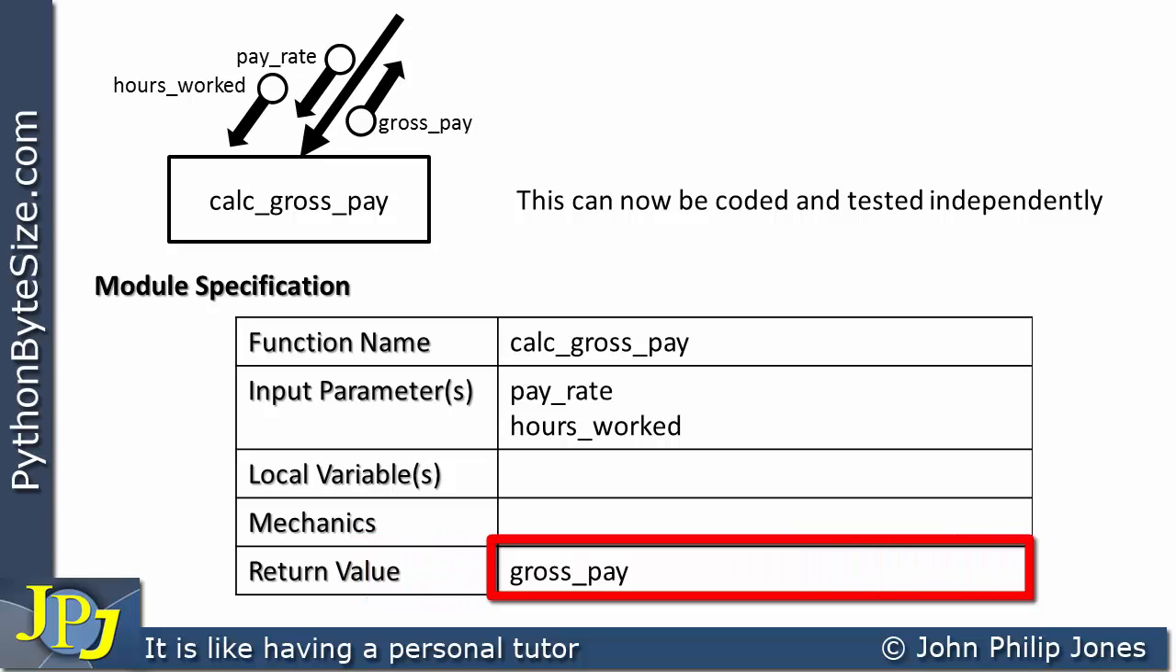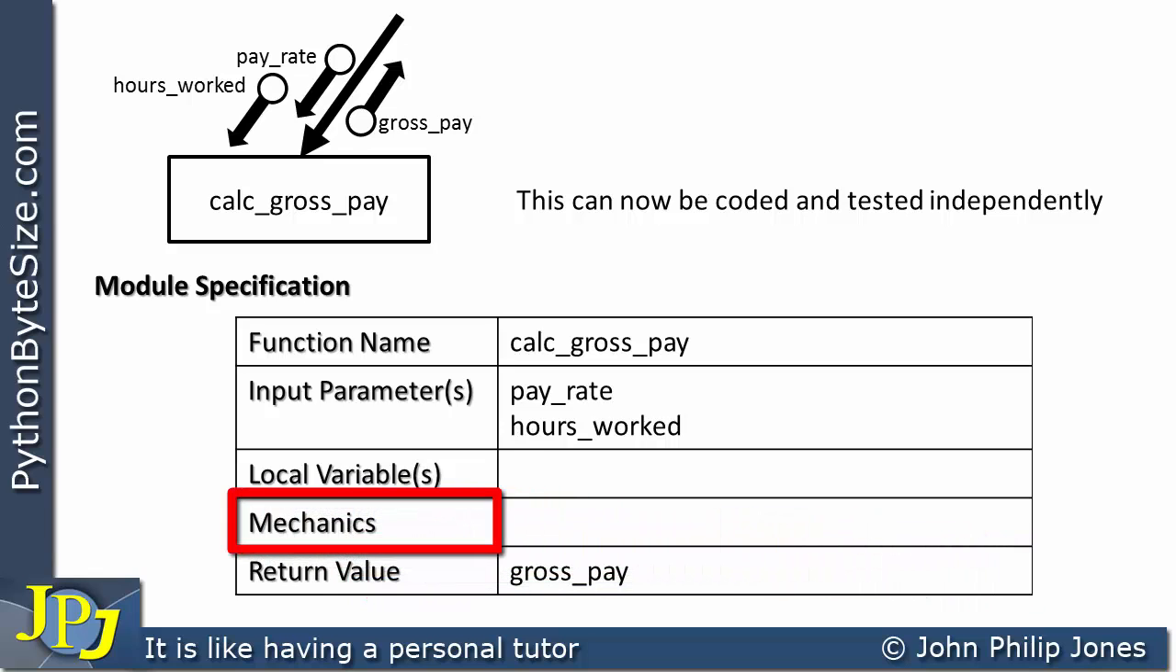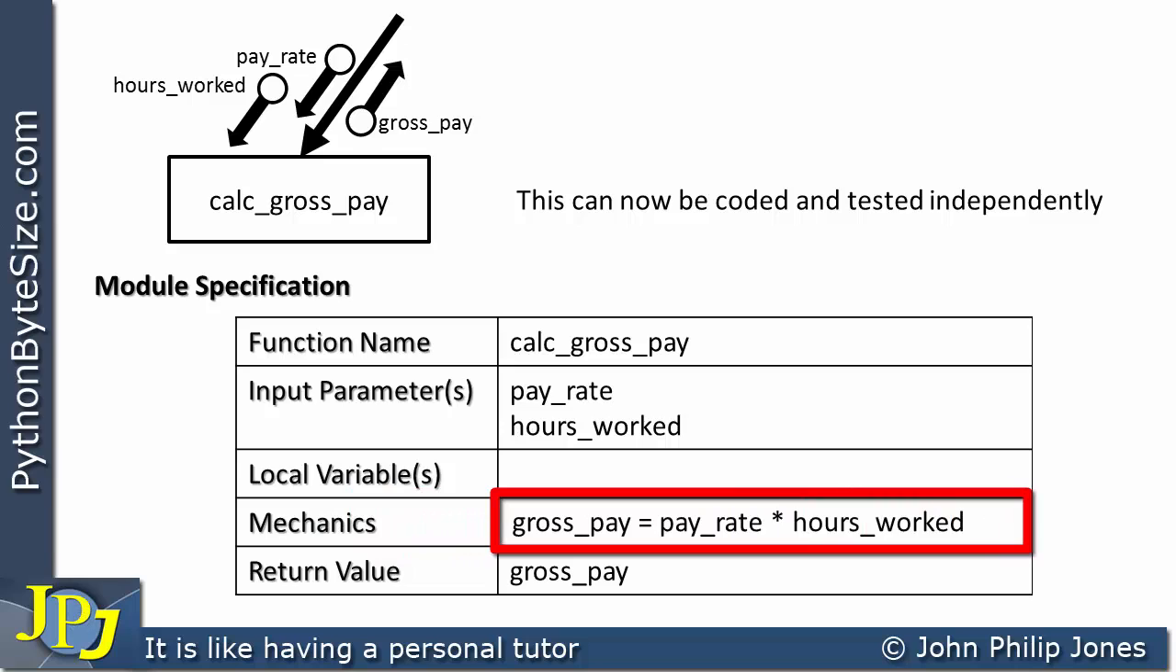And I've also got something called mechanics. Now, for this particular example, the mechanics are straightforward. By mechanics, it's going to be the algorithm. And this doesn't really have an algorithm as such. It has one program statement. And this is the program statement here. Gross pay is assigned pay rate multiplied by hours worked.